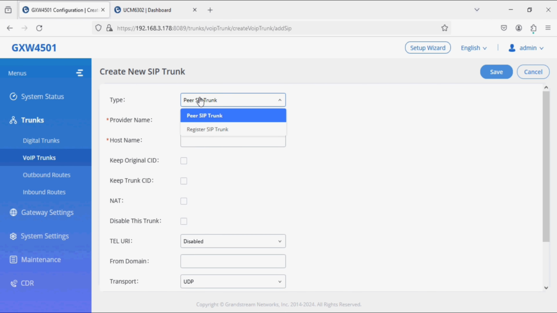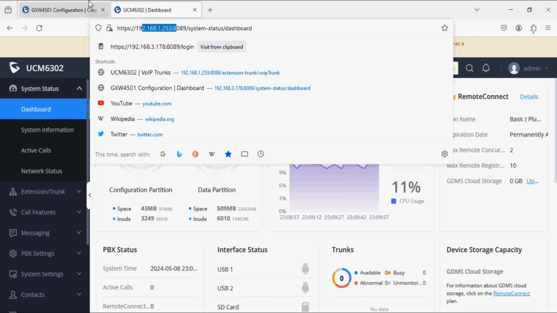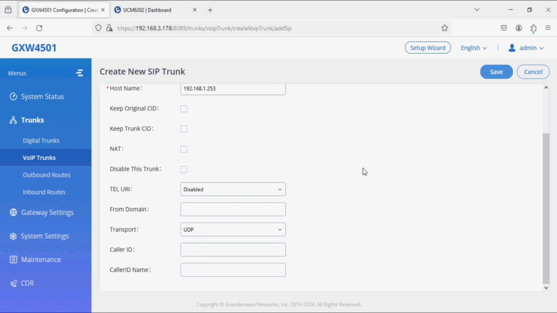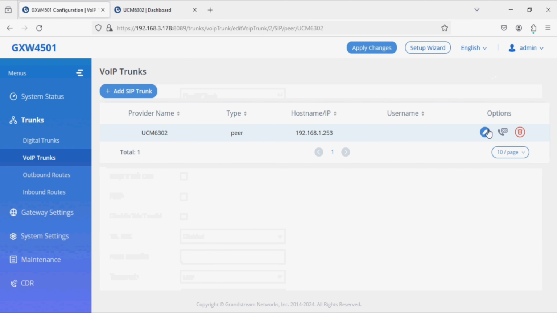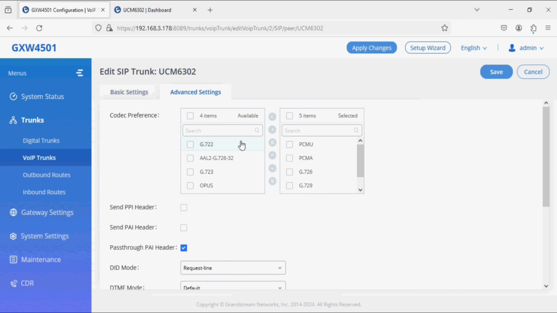I am adding a SIP trunk in peer mode. For the provider name you can set any name, I'm just setting UCM 6302, and for the host name I'm entering the IP address of UCM, as you can see here. Now click on save, edit again, and go to advanced setting.